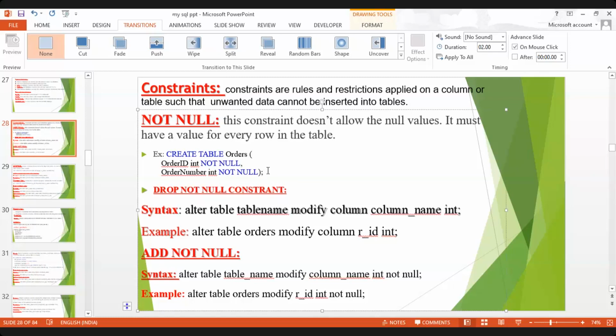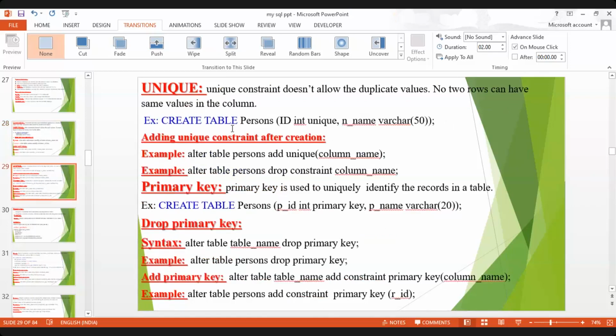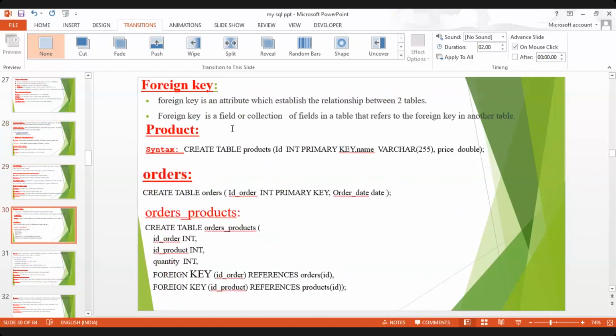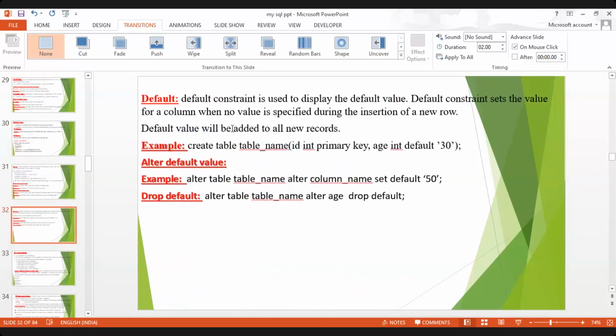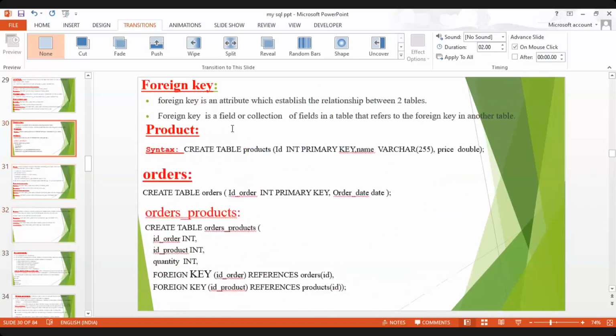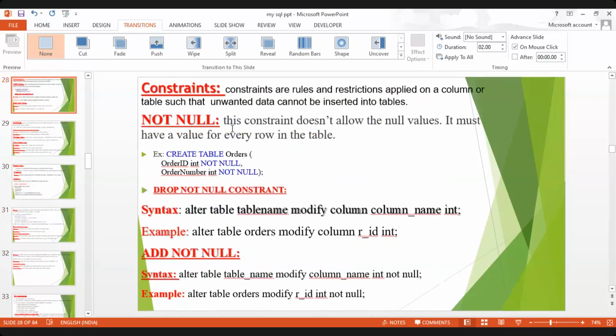Here we have the constraints: not null constraint, unique constraint, primary key, foreign key constraint, check constraint, and default constraint. I will create constraints after discussing these contents.